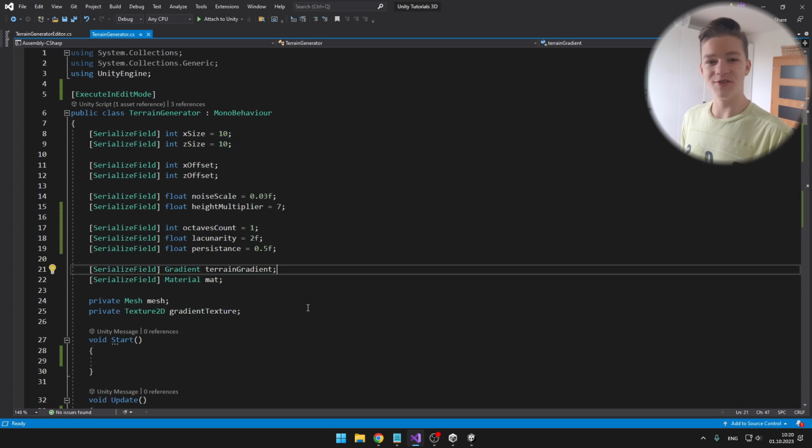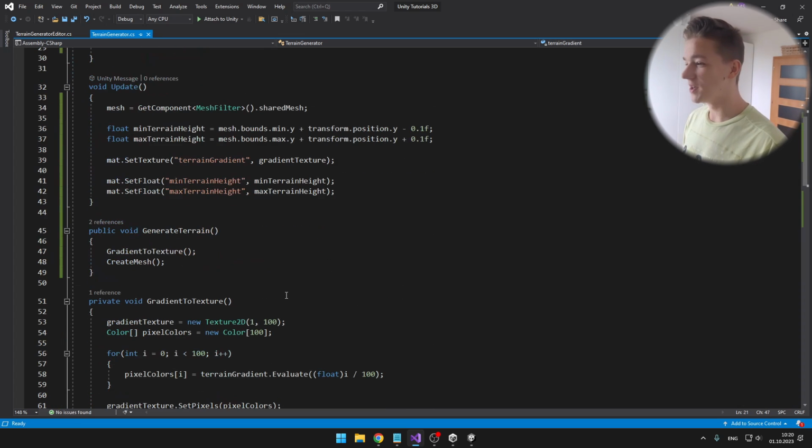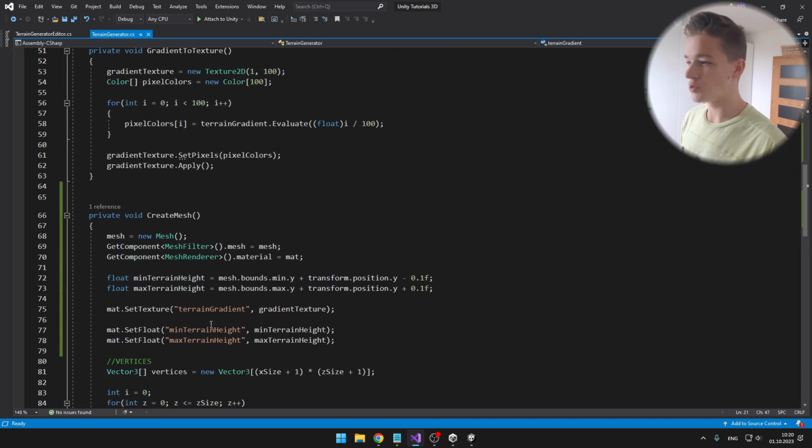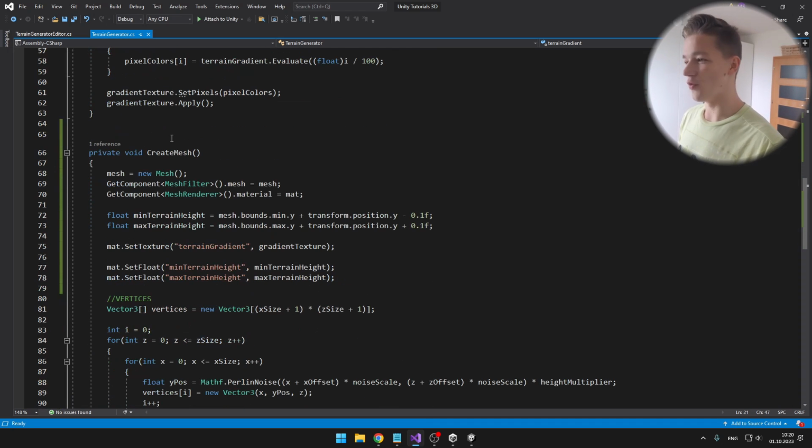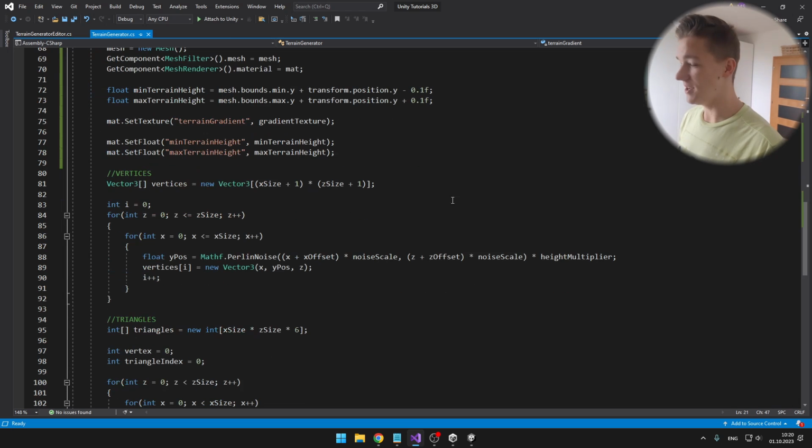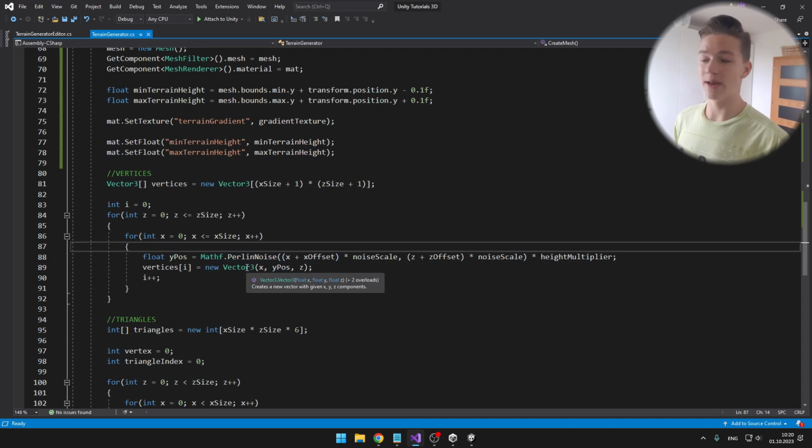Now, as we have these 3 variables, we will get to the part where we are using the noise to generate heights of all of the vertices, which should be somewhere here. So we are generating the vertices array. Then I am taking the value from the Perlin noise to get the Y position.